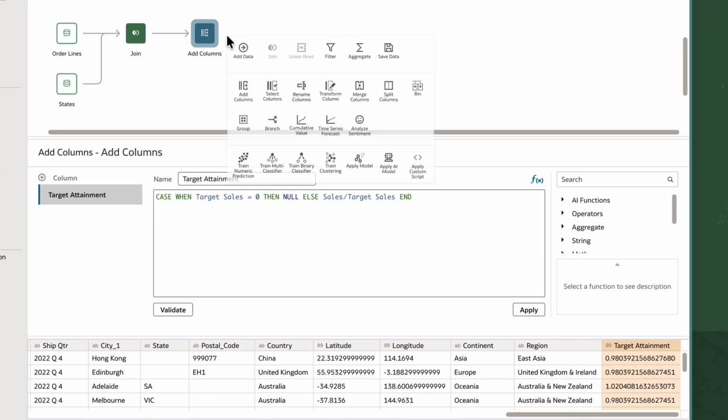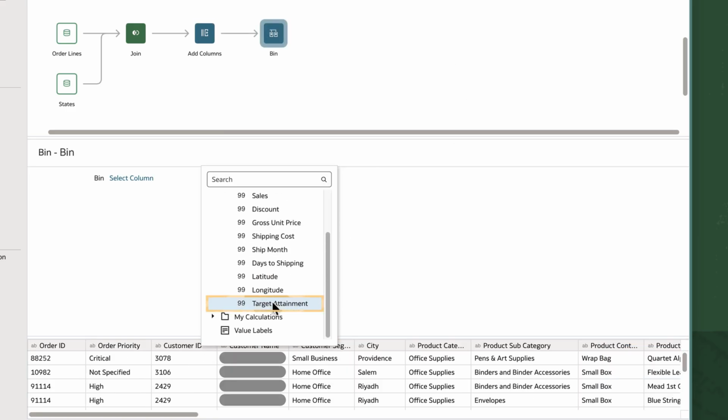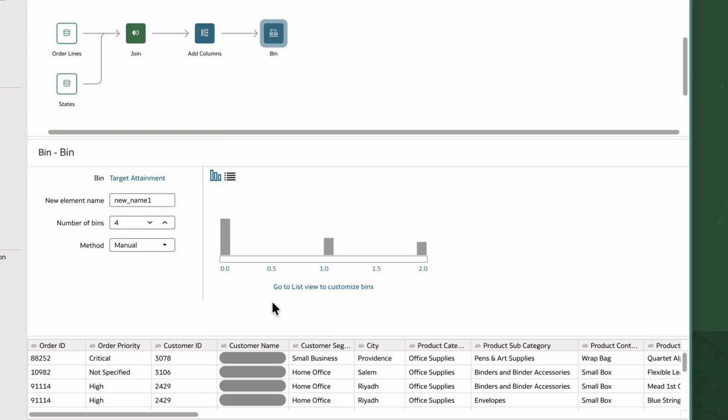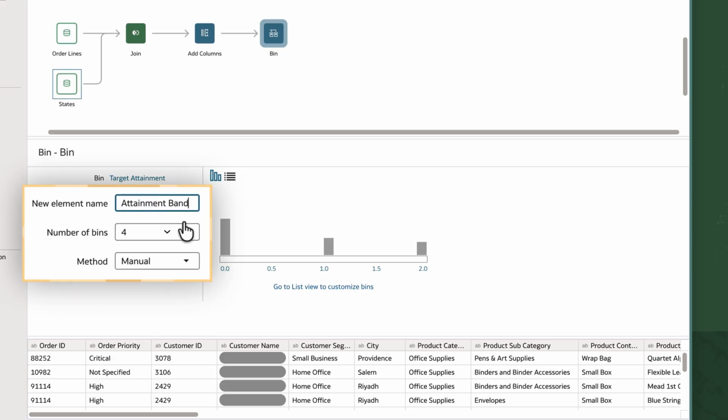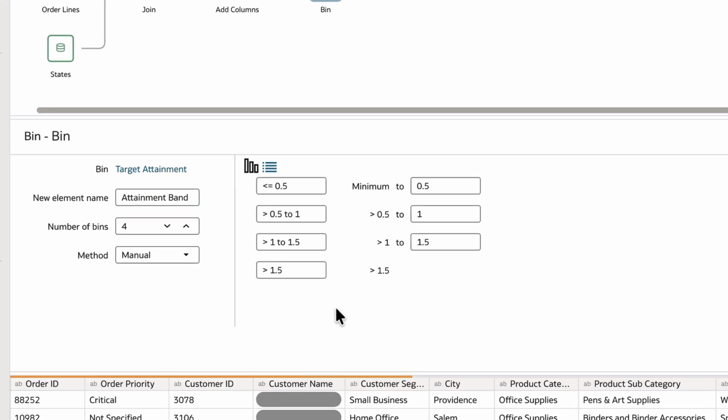Next, I will select Add Step, then Bin to add binning in the data flow to categorize target attainment into bands. I'll add the attainment band with 4 custom bins for target attainment. I'll set method to manual, then go to list to customize bins.